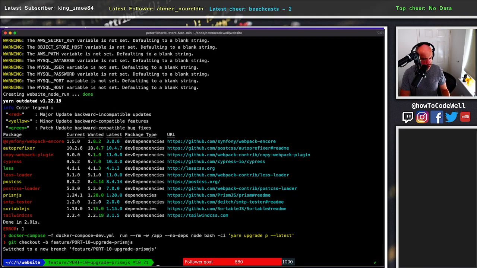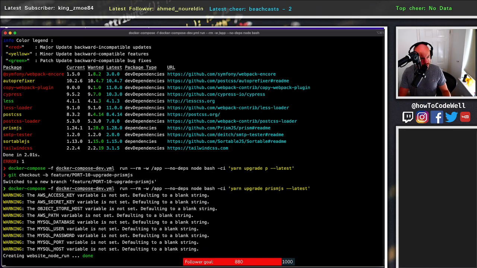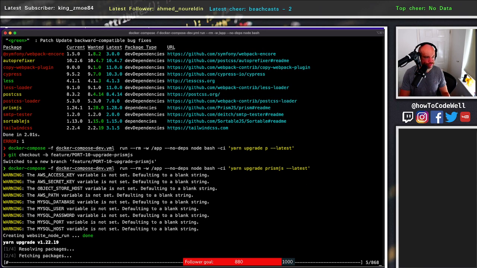So what we could do then is yarn upgrade prismjs --latest. Let's get the latest one. Let's see if that does anything. I'm hoping that this is just going to be relatively straightforward, and it's just going to be, oh okay, we've upgraded it, it's all good.